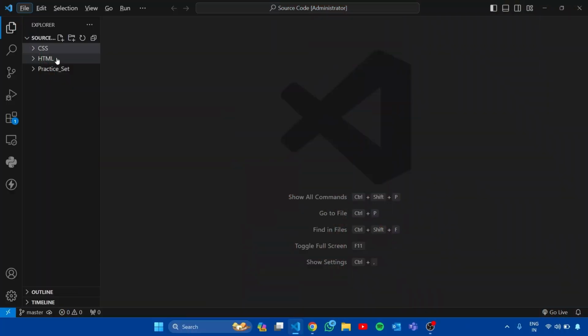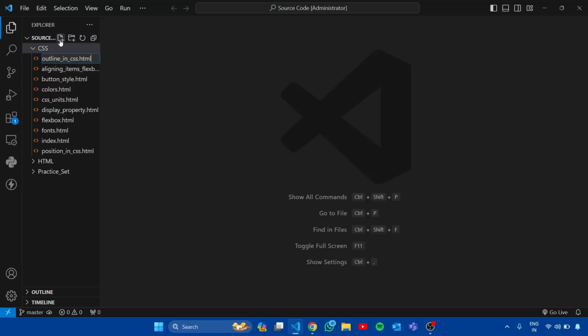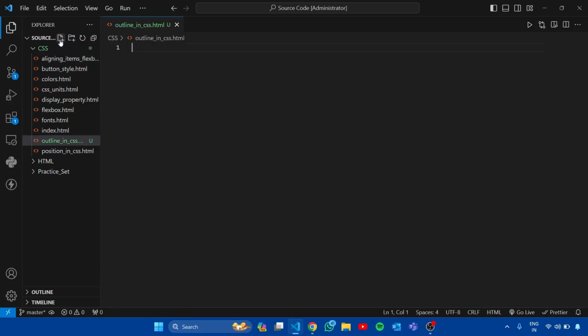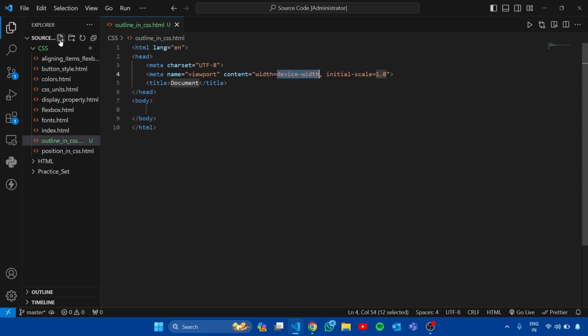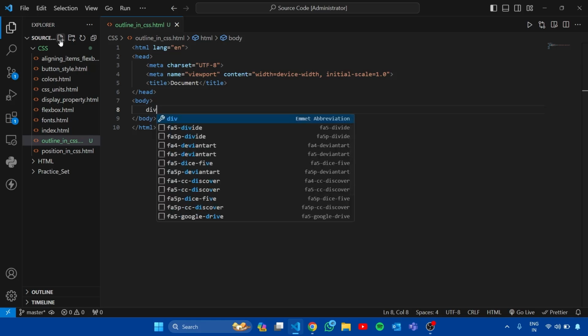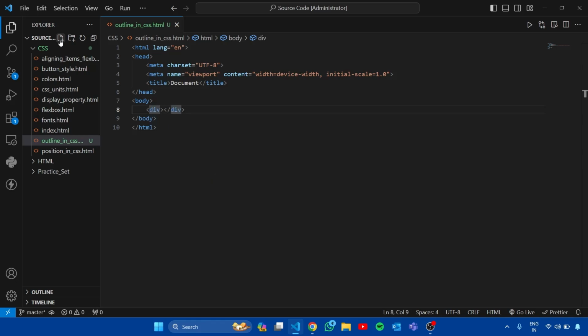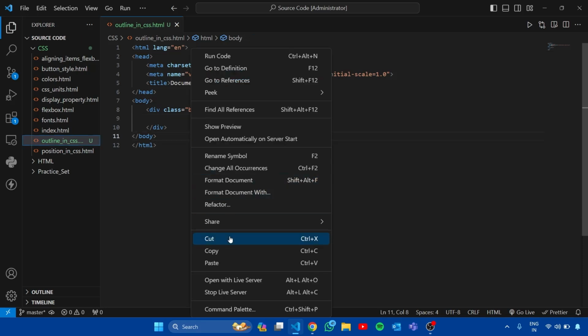So here in Visual Studio Code, I am going to create a new file named outline-css.html. Get a basic HTML syntax by typing the doc keyword. Now inside our body, let's create a new div, and I am adding a class called box. Okay, now let's view this in the browser. Right click here and open this page using Live Server.